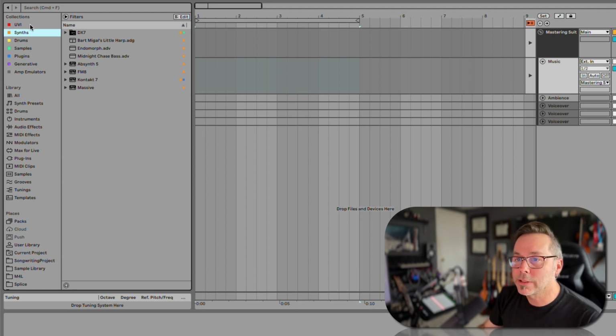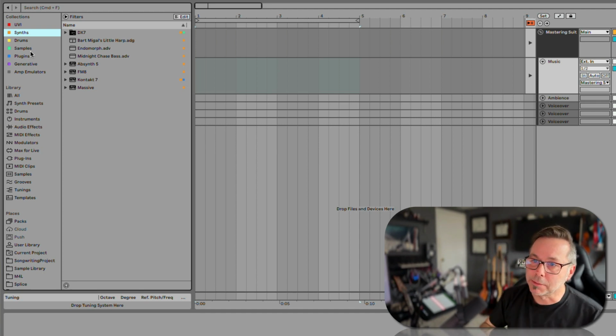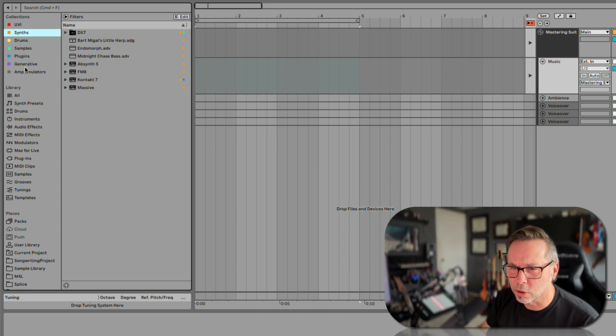Okay, now I've seen people use this collections thing a bunch of different ways. I've seen some people use it for keys and pitch content of samples. I've seen people use it for like tempo related things, for whole tracks versus stems. But the way I've been using it, and there's no wrong way to use it, you should use this however you want, but the way I've been using it is these categories.